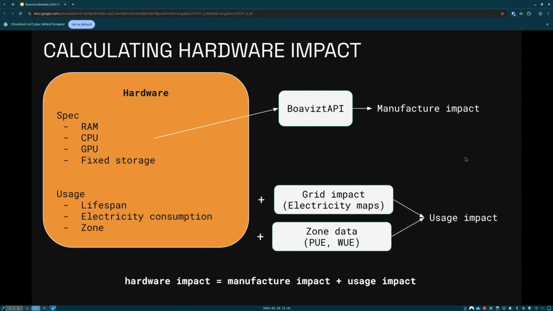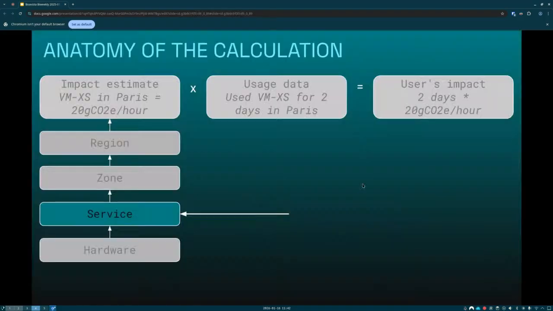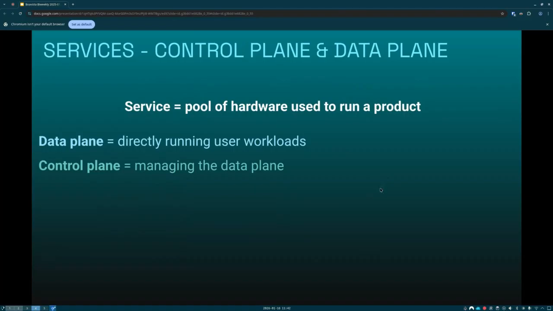So service, what is a service? A service is just a pool of hardware used to run some product. Services are split into two parts: the data plane, which is the hardware that actually runs stuff, and the control plane, which is the thing that manages the data plane. So concretely, an example for virtual machines would be the data plane is the servers that actually run the virtual machines. That's the hardware that users use.